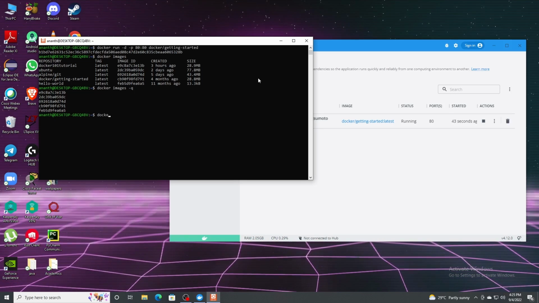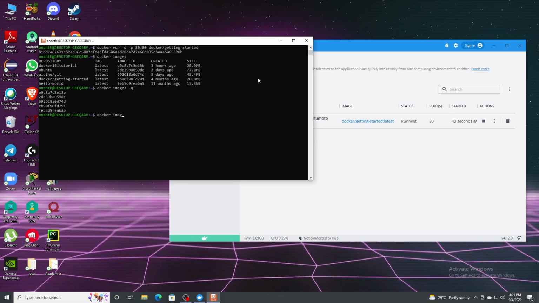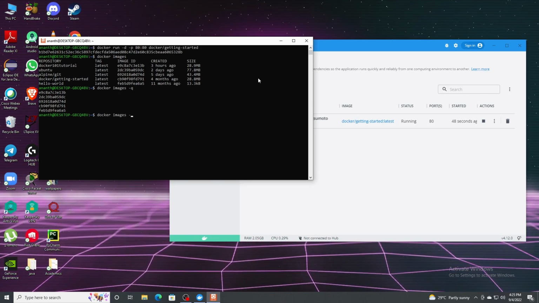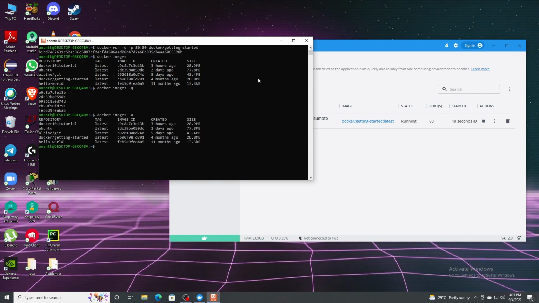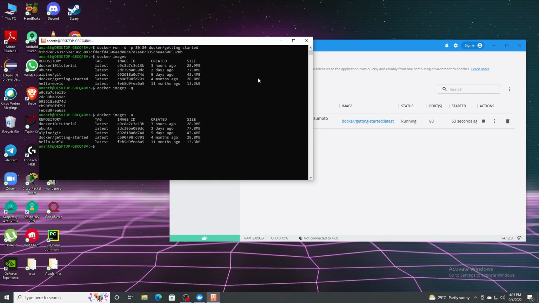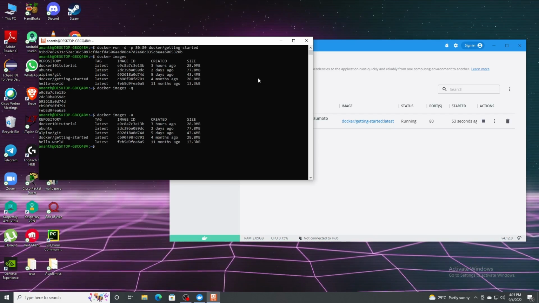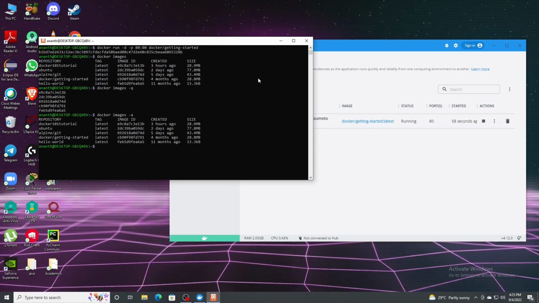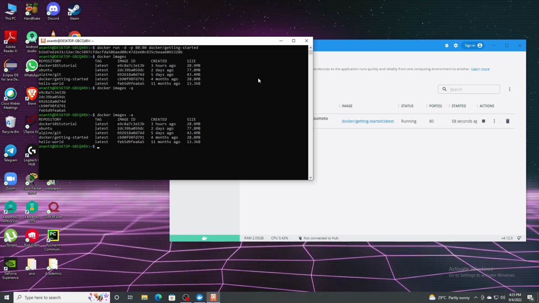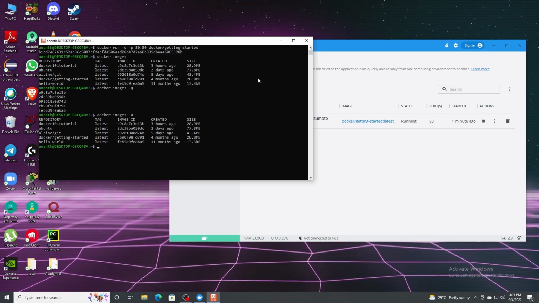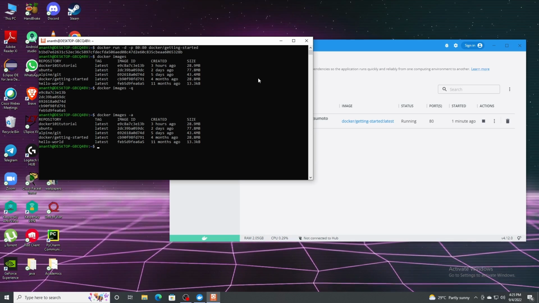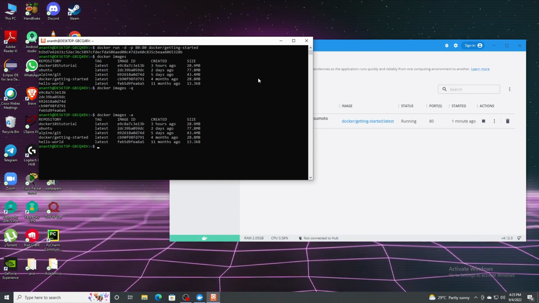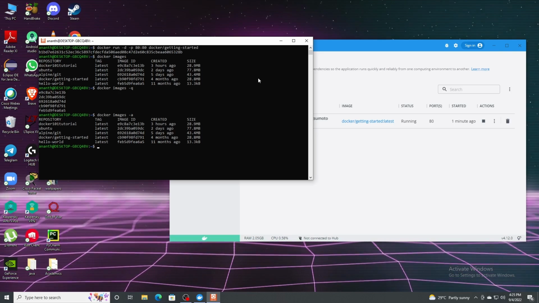The other one is docker images -a. It shows us all the images regardless of whether they are running or not. The docker images -q command only shows us the image IDs, but docker images -a shows us all the images whether they are running or not.